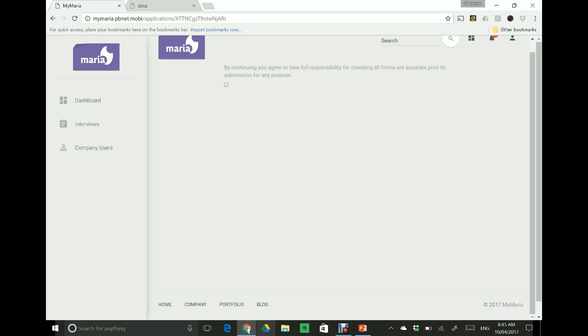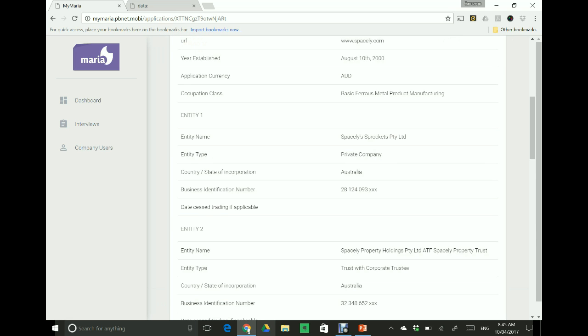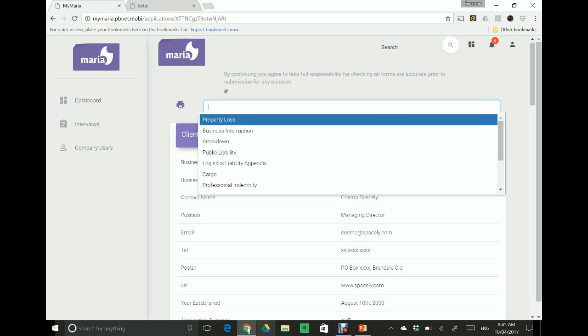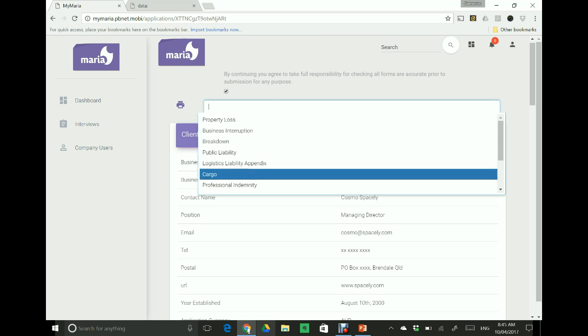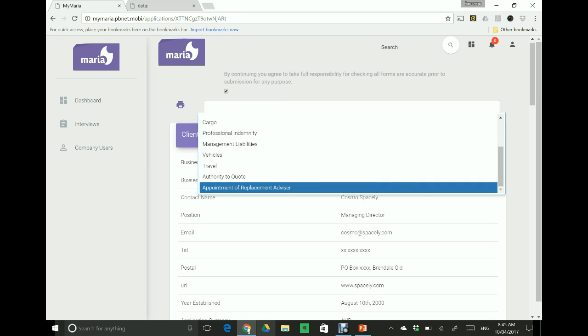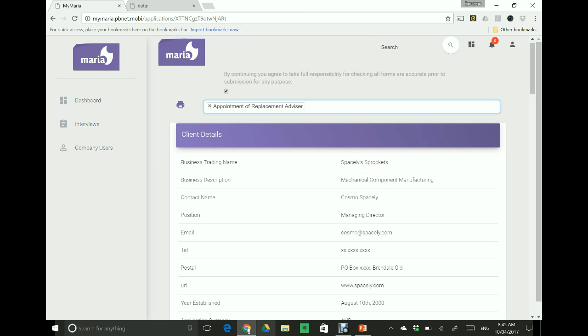Now we're going to build some application forms. We click this button here to say that we're going to check them before we send them to insurers. And then we can select application forms and package them up how we like, but first I'd like to show you the appointment of advisor form. So we've built that in.